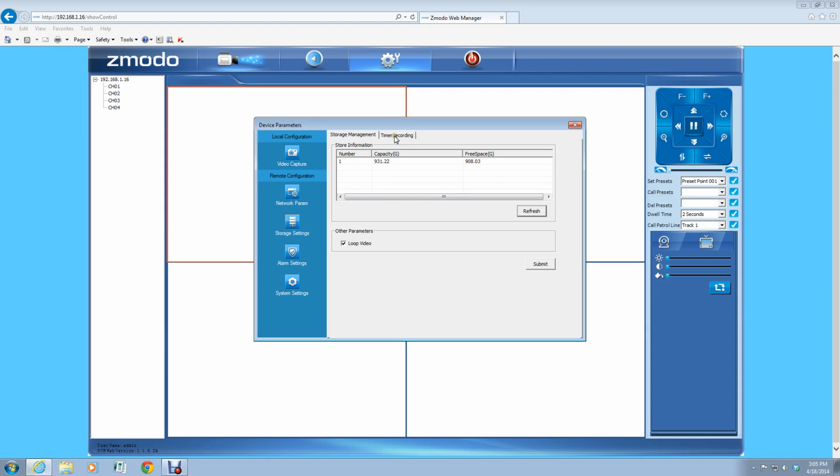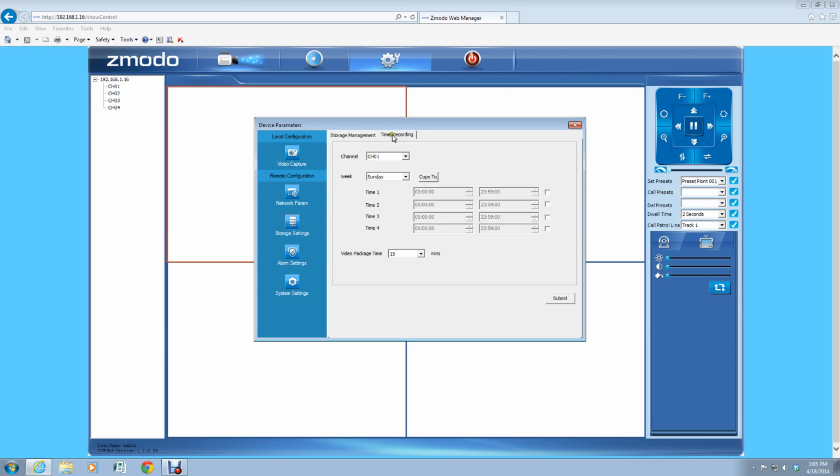The next tab up here is timer recording. Now I do not have this checked because I'm recording on motion. You don't want to have this box checked and also have the box checked under motion recording also, unless you have cameras configured differently.